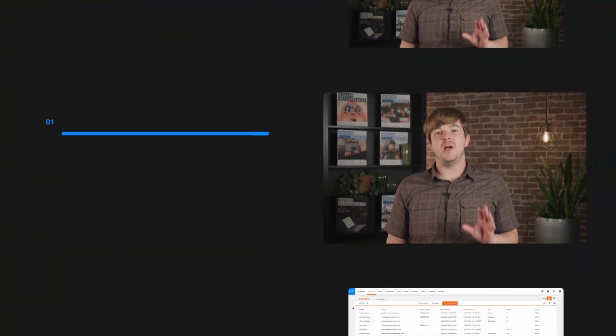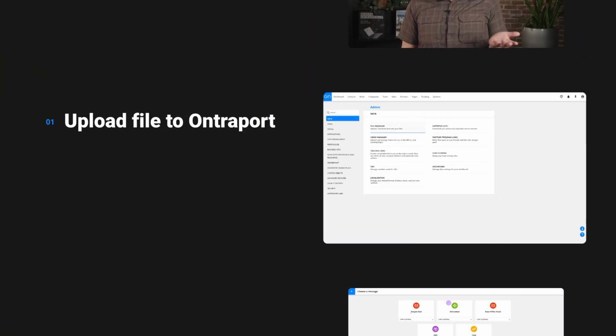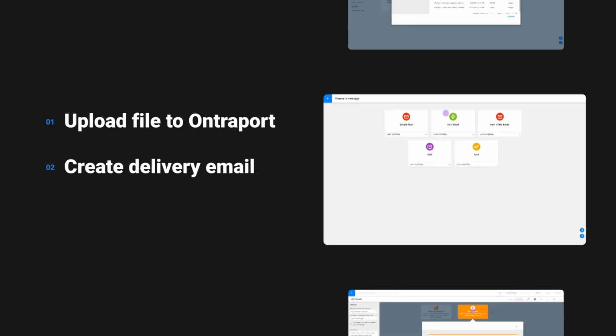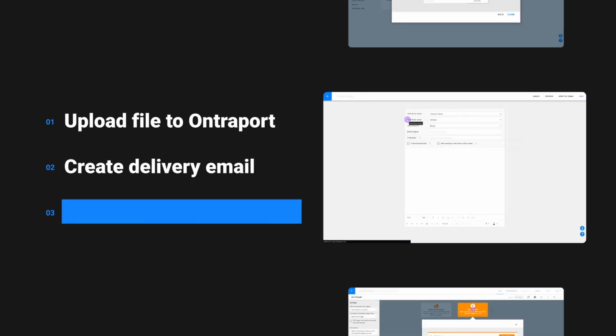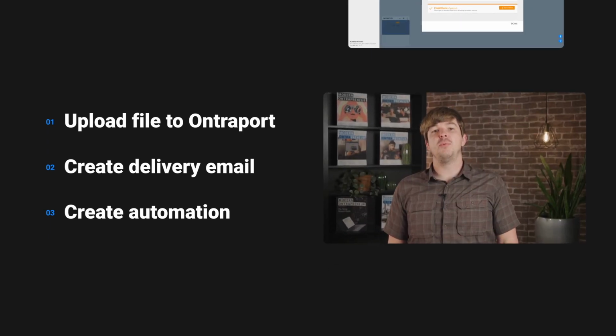You can get your digital delivery automation up and running in 3 steps. First, you'll upload your digital product file to Ontraport, unless you're using a join link or a meeting ID. Second, you'll create a delivery email. Third, you'll create and publish a new automation to deliver your digital product. And ta-da! You'll be delivering your digital product on autopilot.